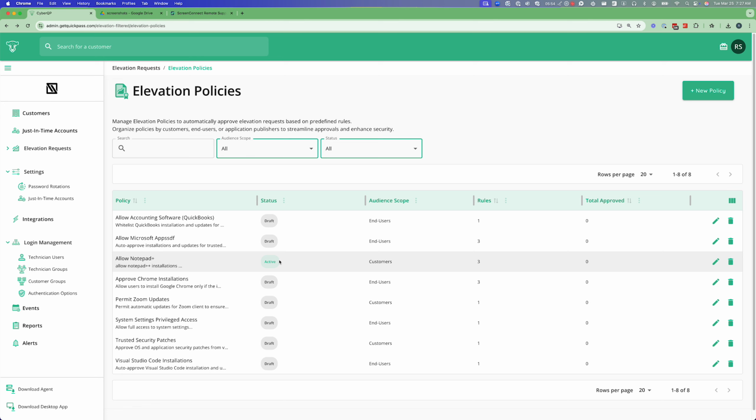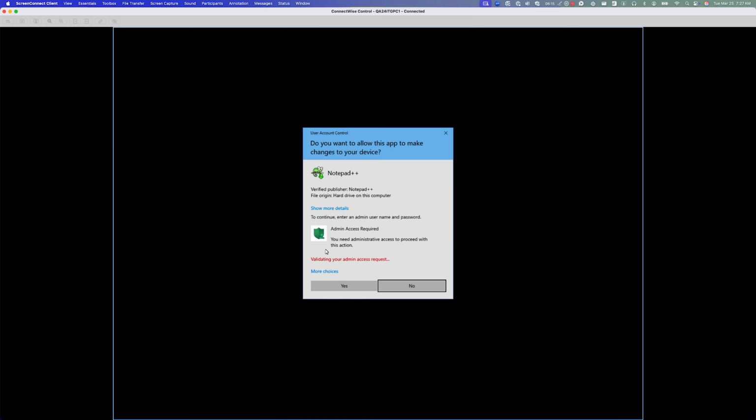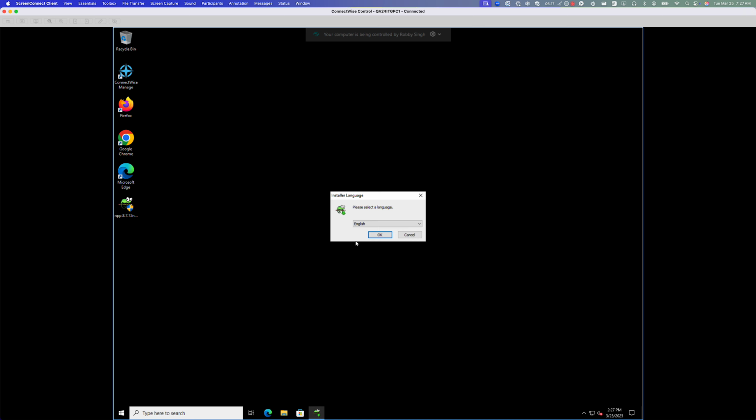So you see now it's active. It's targeted to selected customers. It has 3 rules in it, and it hasn't approved any requests yet. Now let's go back to the machine and see what the end user experience looks like now. If I double click here and try to install it, it's going to validate your request, and it's going to let you go through.